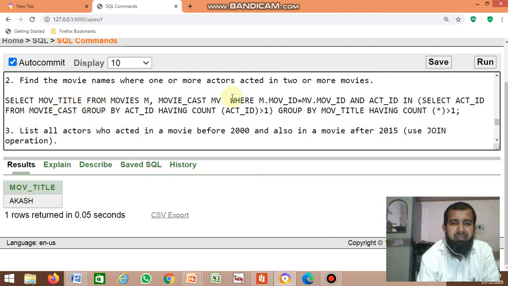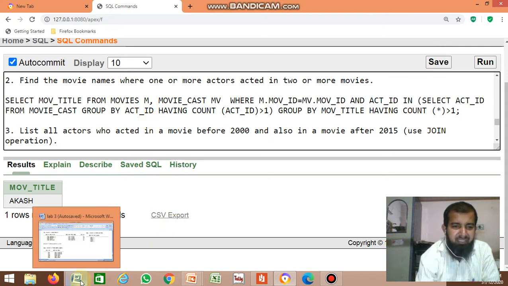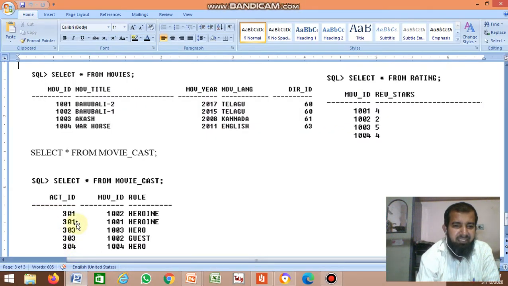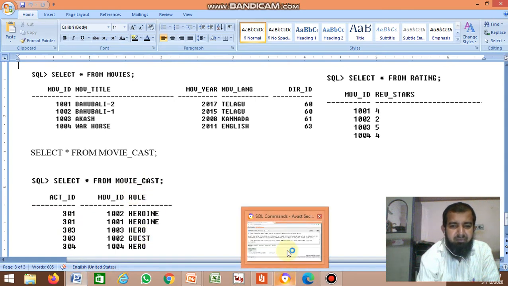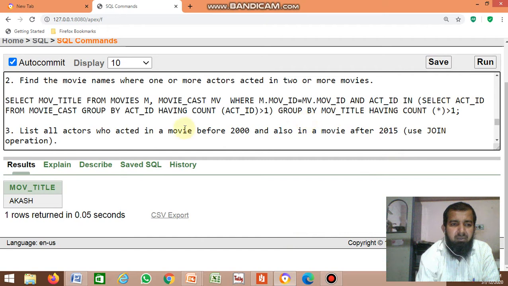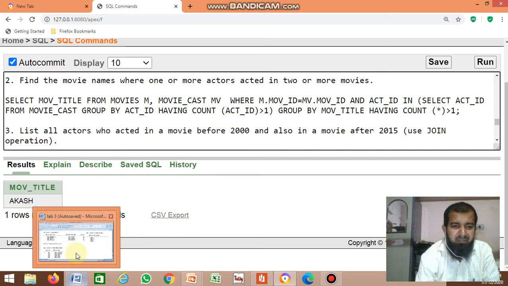Then one more condition: select actor ID from movie cast, group by actor ID. You have to find the actor ID from the movie cast table. From movie cast group by actor ID, you have to group all the same actor IDs on one side, having count of actor ID more than 1. So who all are having more than 1?